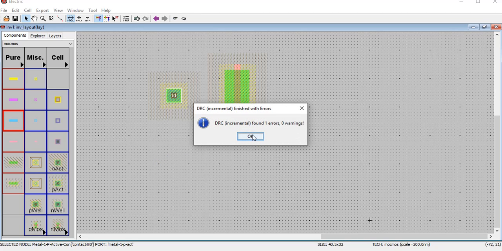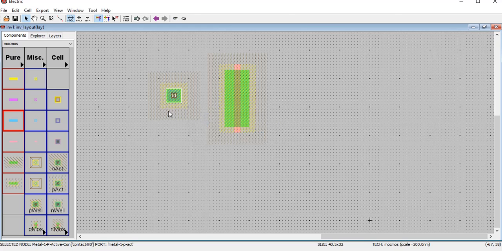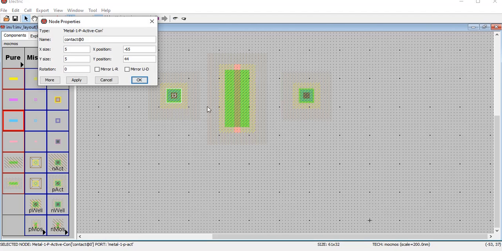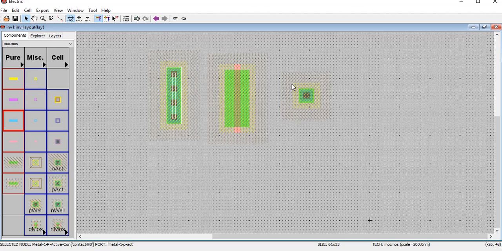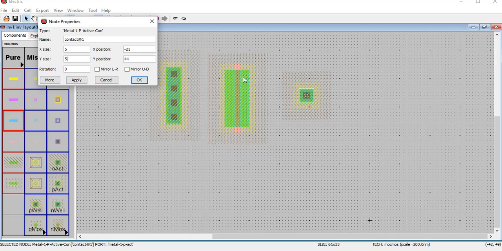If it is showing some error, that is fine, because these are errors from the lambda based design rules, one of which is the minimum distance rule, and possibly the distance is not optimum. It is going to throw some error, and we are going to rectify that soon. So, this is the P active, and place the same P active on the other side as well. Now, try to match the lengths of these P active regions. X is your horizontal, Y is your vertical. So, make it 20. Yes, it now has equal length as your polysilicon. Again, make it 20.